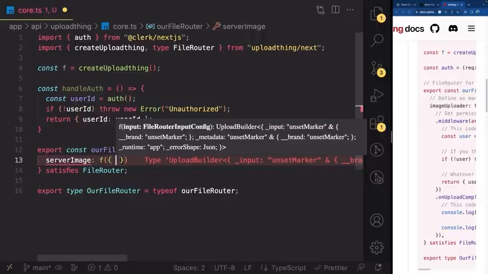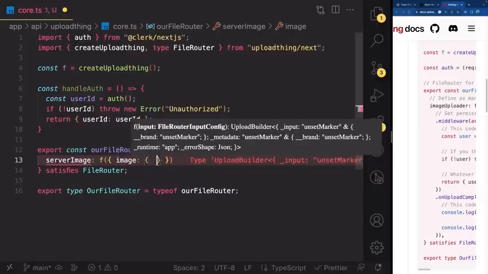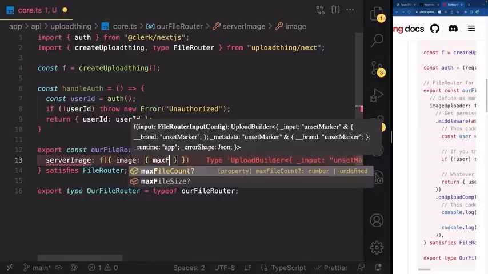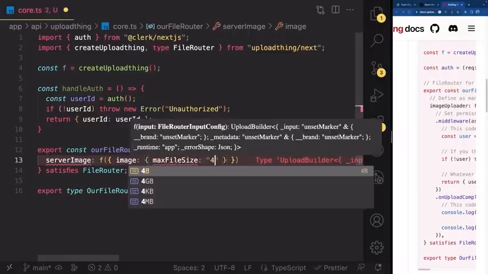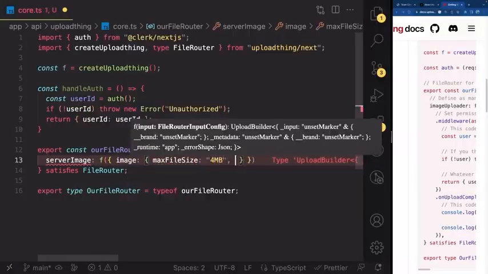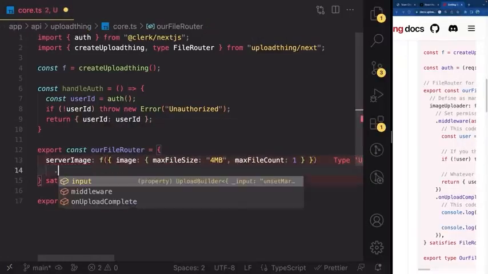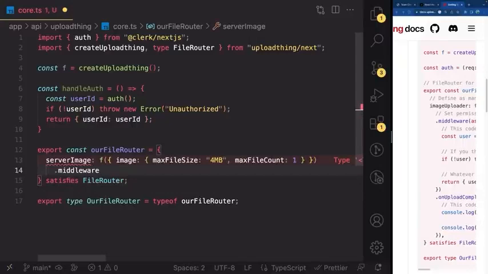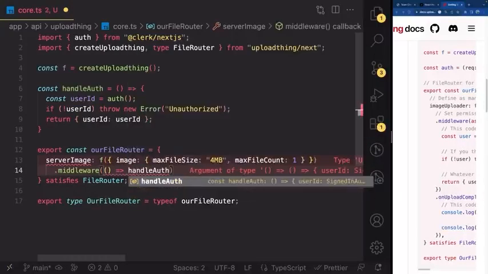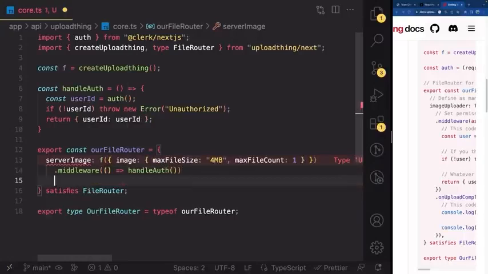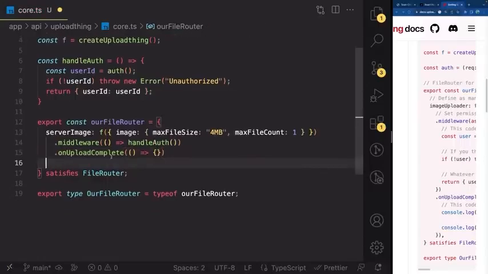So we are going to accept an image. Go ahead and open an object with max file size to be 4 megabytes and max file count to be 1 like that. Great. Now let's go ahead and chain the middleware like that, which is going to be an arrow function, which is going to call the handle auth function like this. And let's chain the onUploadComplete, which in my case is just going to be an empty arrow function like that.